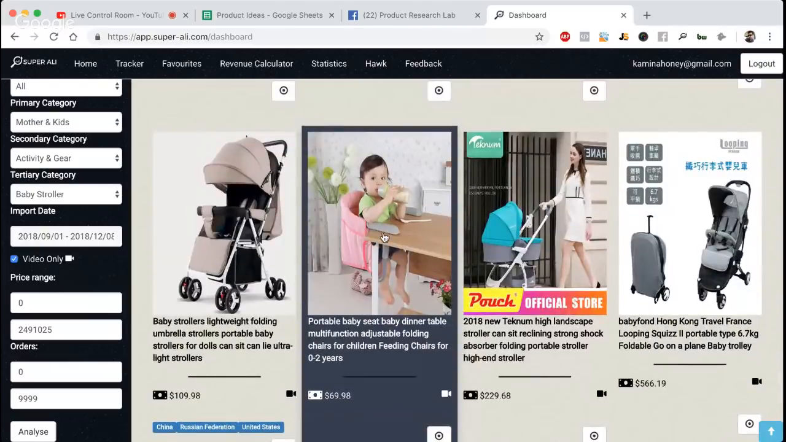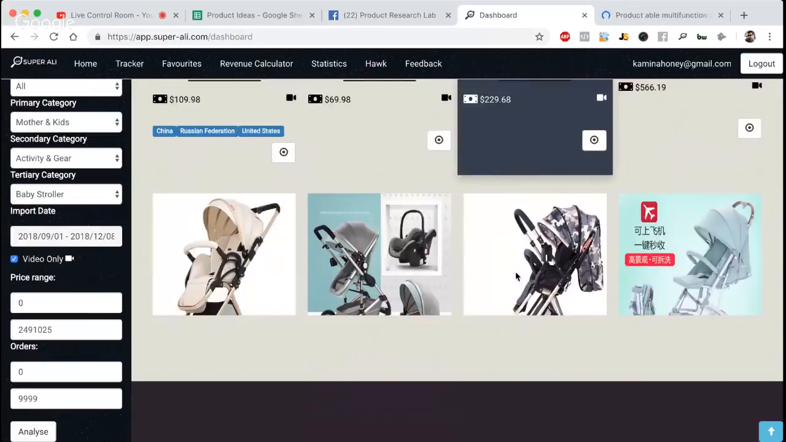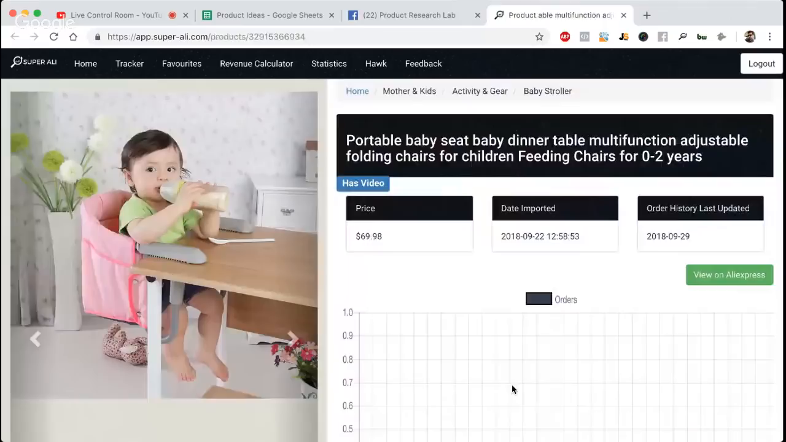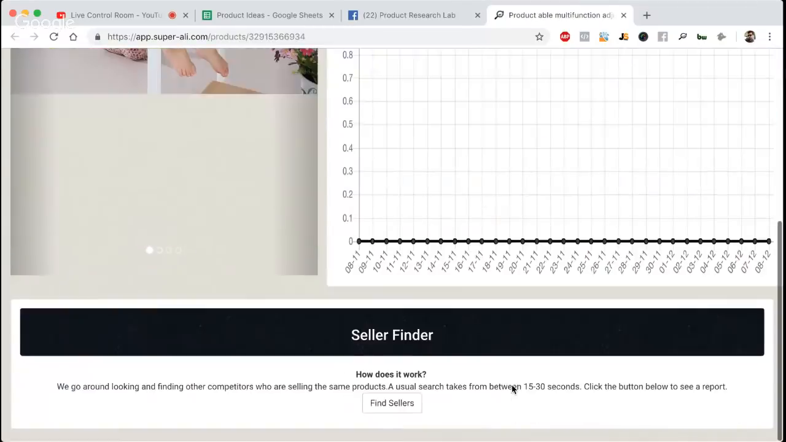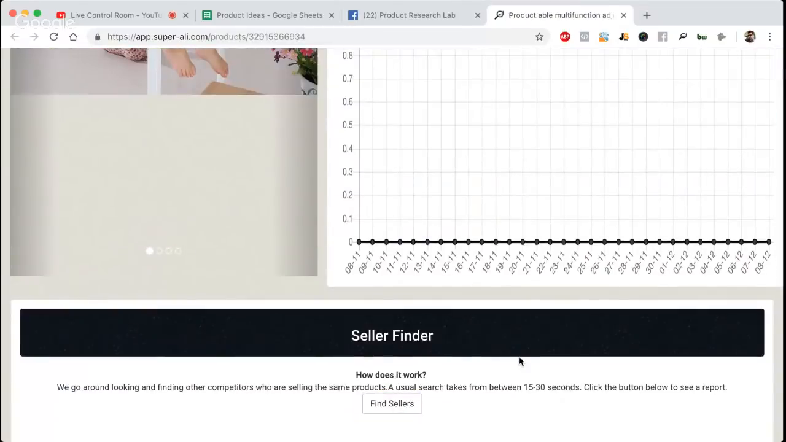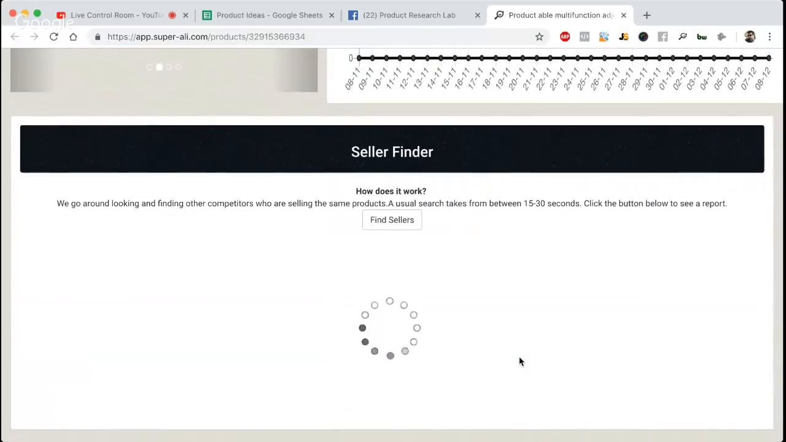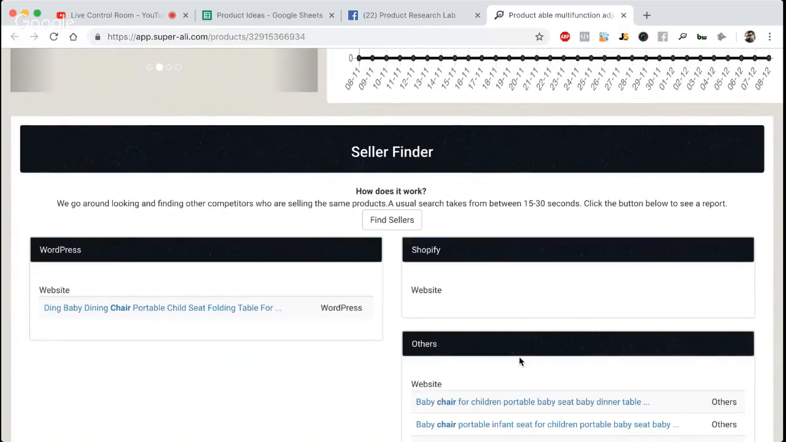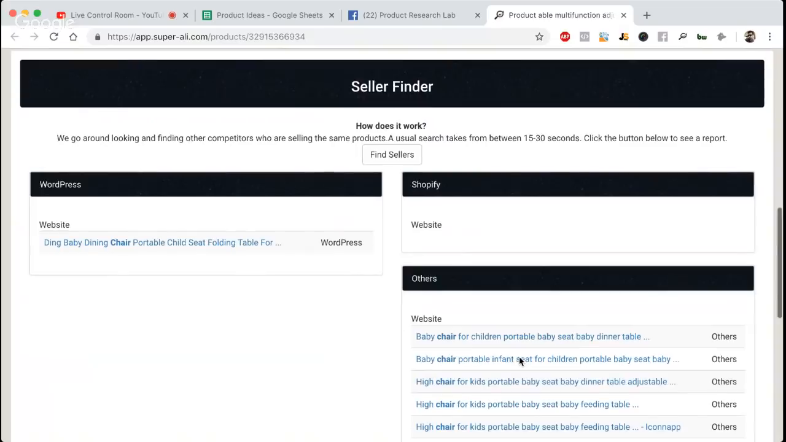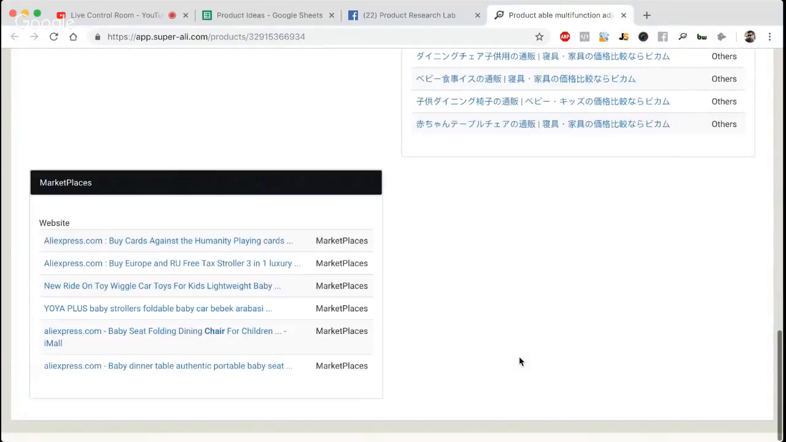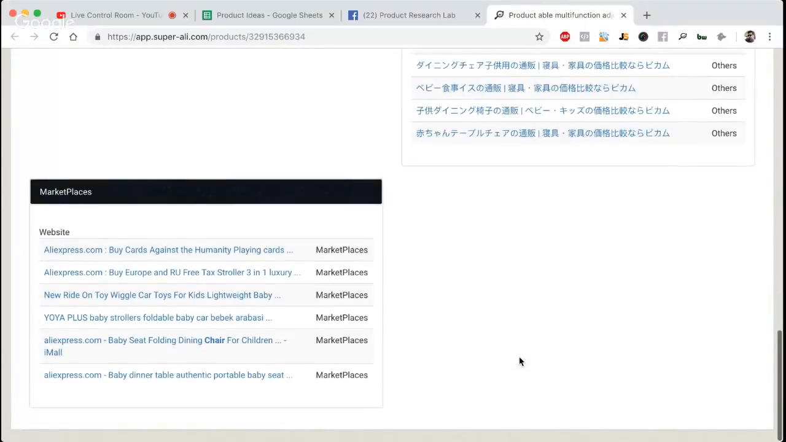This is something interesting. Okay, we found something interesting. I'll just go with that because we are short on time. First thing, find if it is unsaturated or not. We will click on find seller, let Super Ali do the magic. Okay, we have no competition whatsoever. Now let's go on AliExpress and see what this product really is.